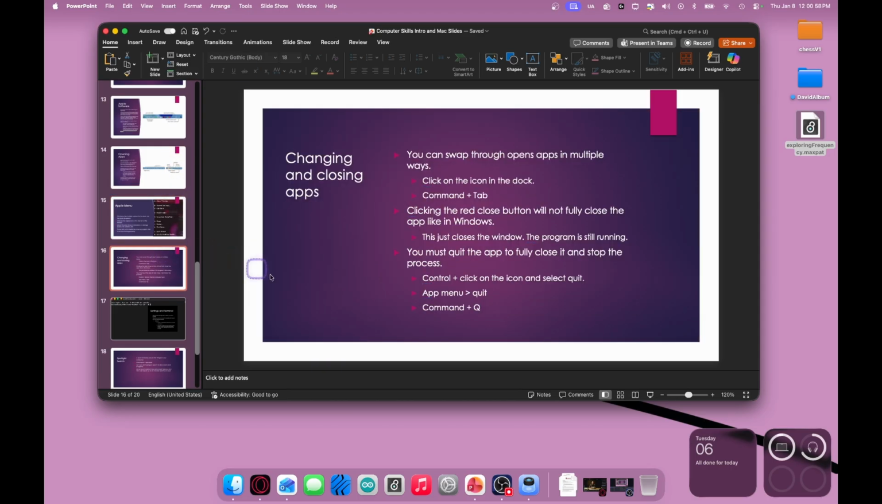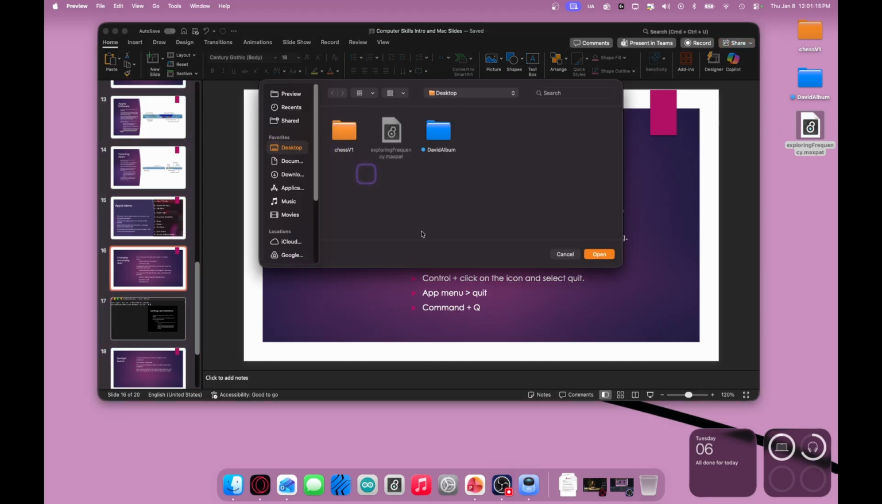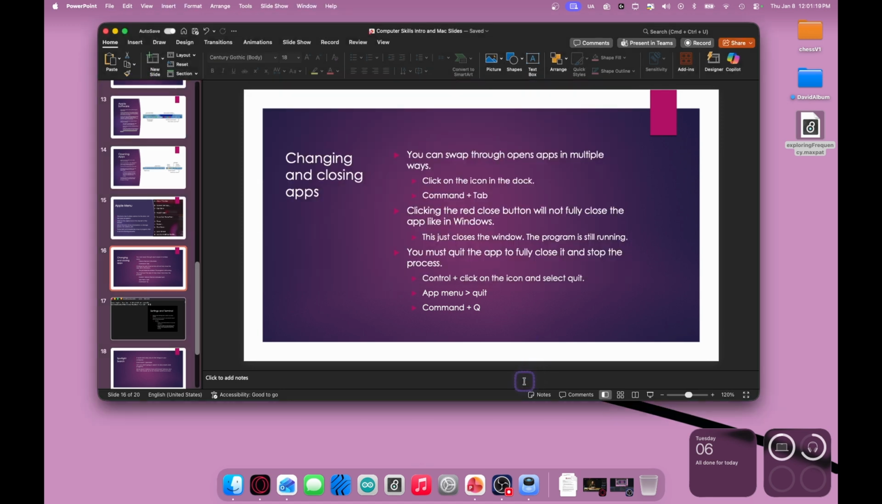All right. If you want to change or close apps, there's something that's important to know. So you can swap through your open apps in different ways. Again, you can only have one that's like the top level, the one you're currently using. To swap between them, you can, again, select the app icon on the bottom on your dock, and it'll toggle over to that. You can also use Command Tab on the keyboard.